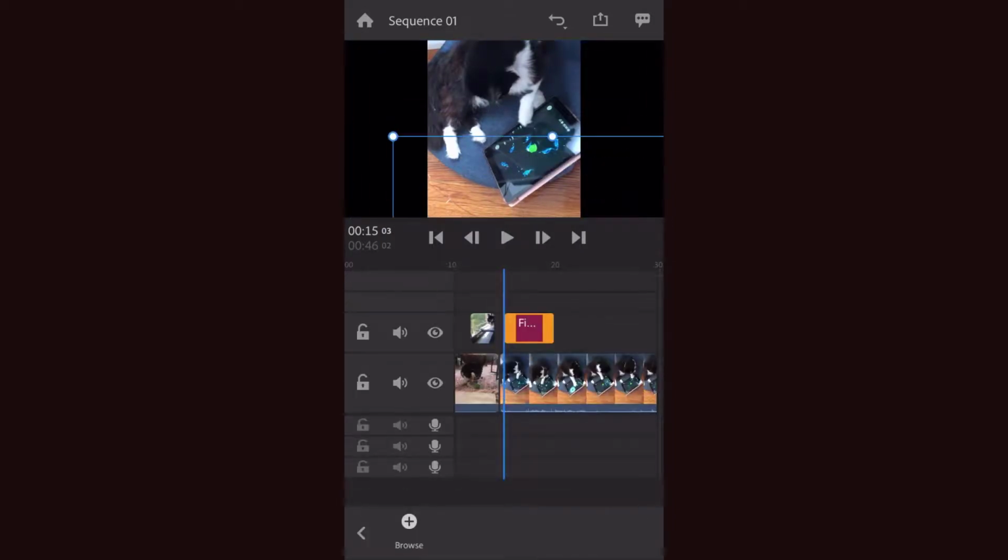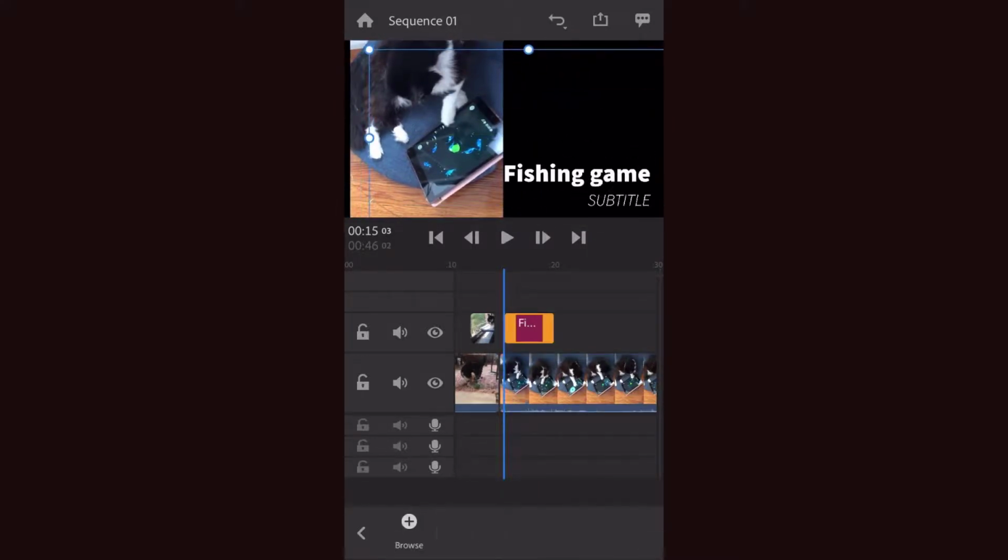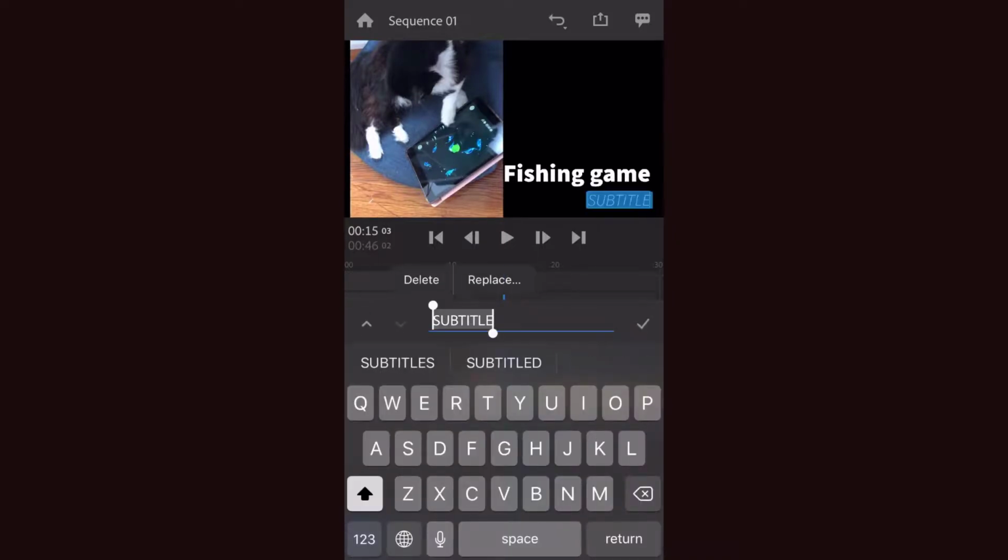You can also add other types of text to your video using the Graphics menu. Using what is called a lower third is a great way to cite your sources within your video, especially if you're using images or videos you found online.